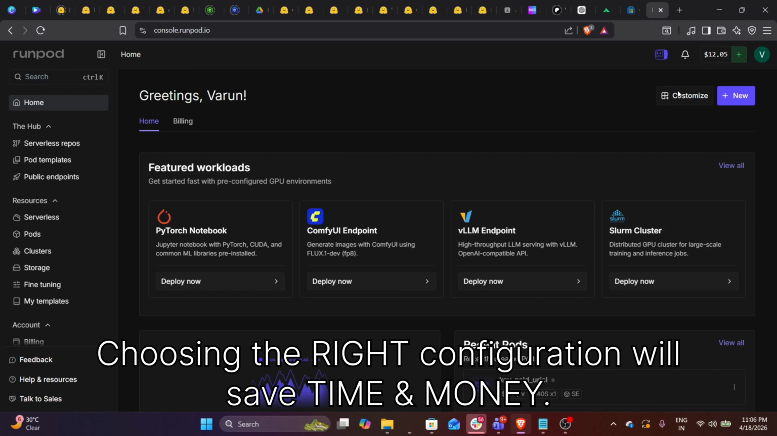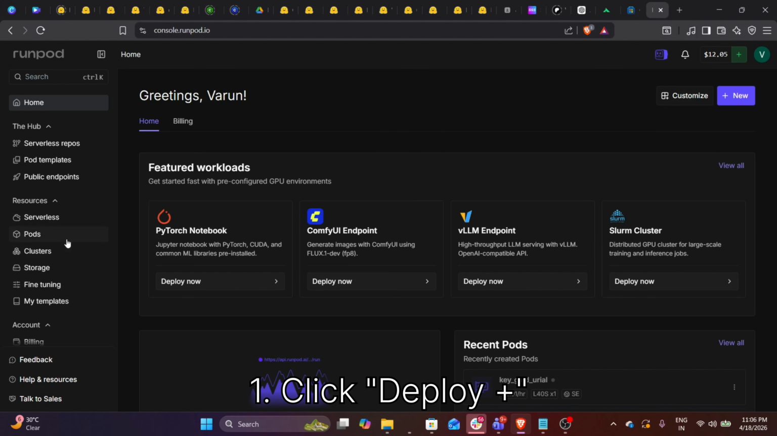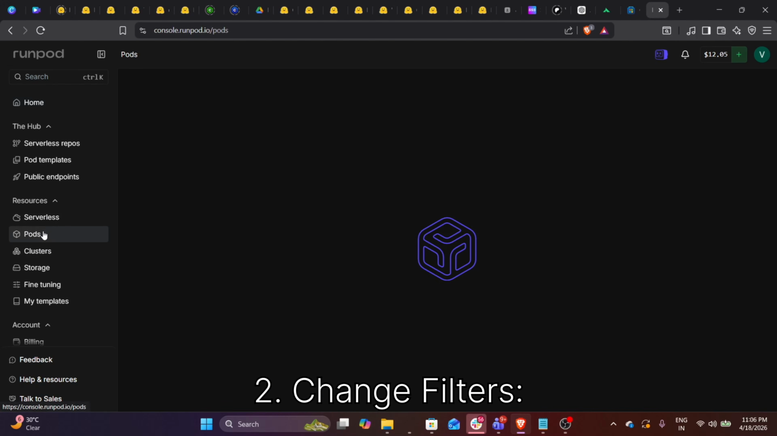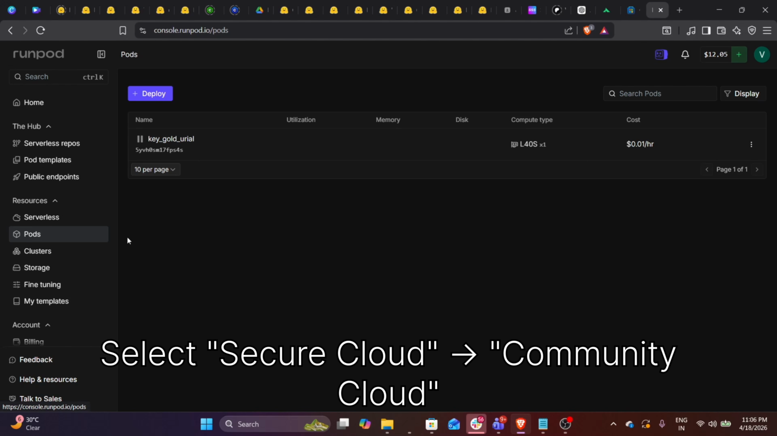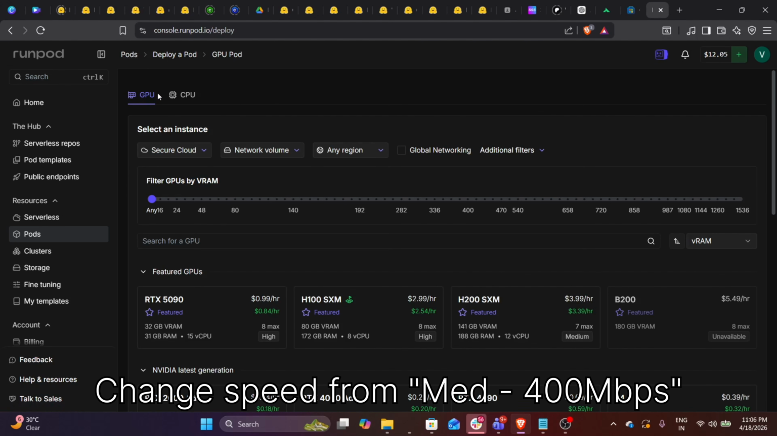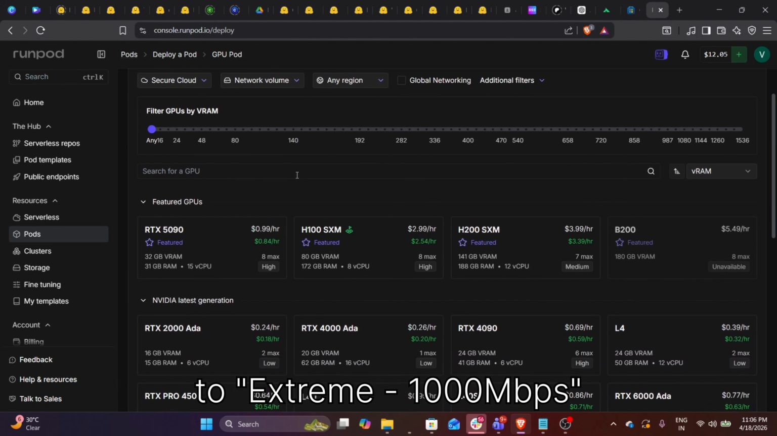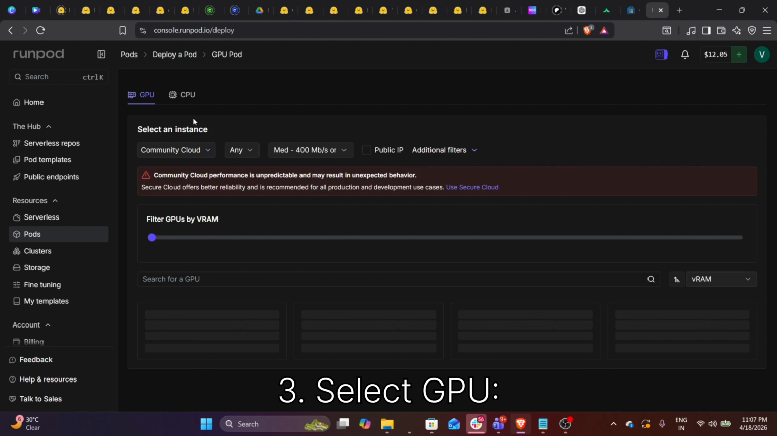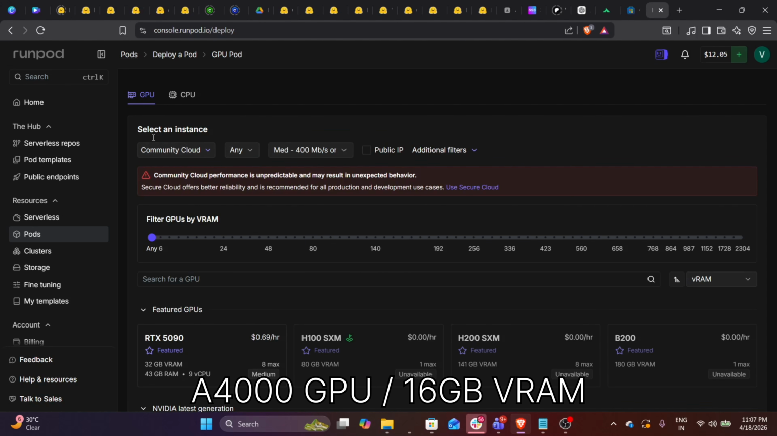Step 2. Deploy a pod. Very important. Choosing the right configuration will save time and money. 1. Click Deploy Plus. 2. Change filters. Select Secure Cloud, then press Community Cloud. Ignore warnings. Change speed from medium, 400 Mbps, to extreme, 1000 Mbps.